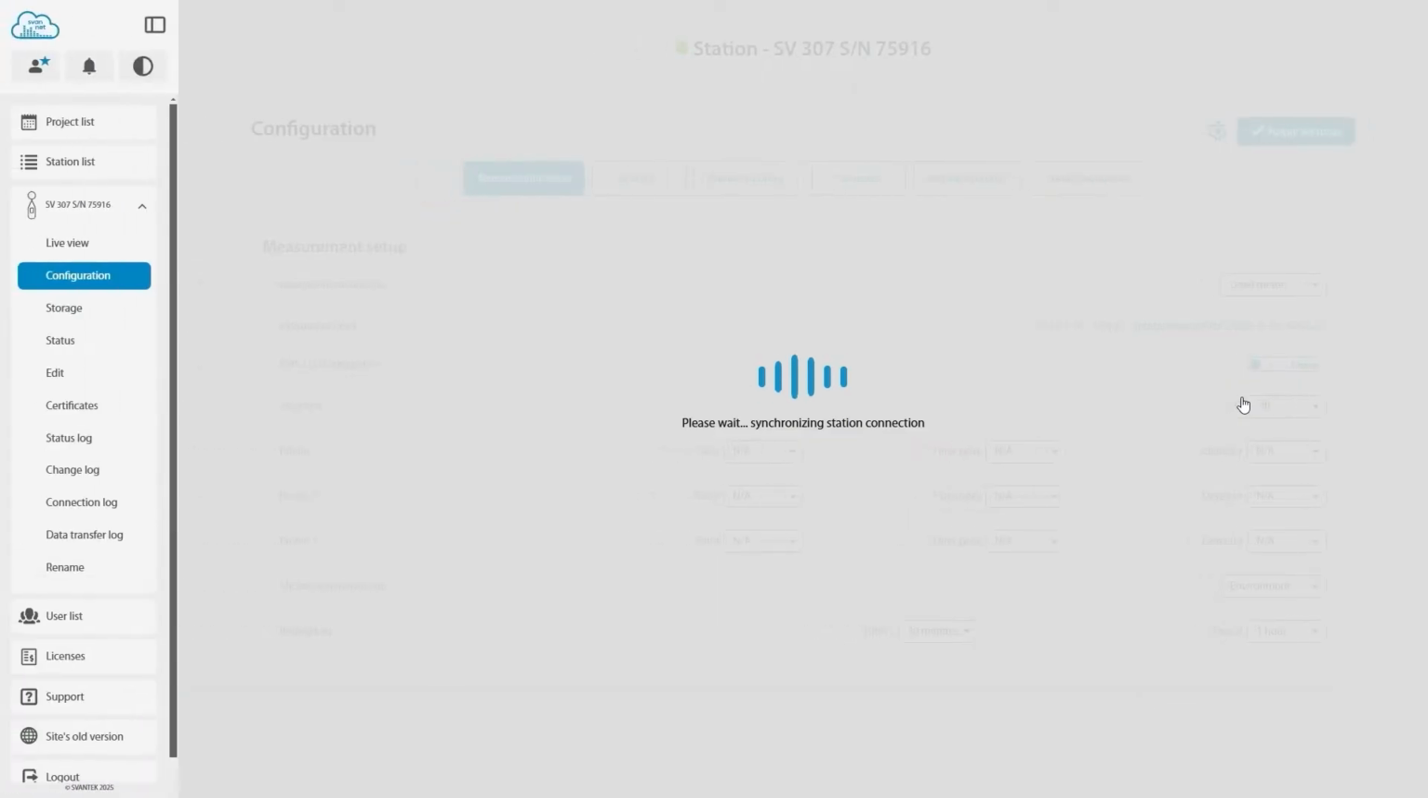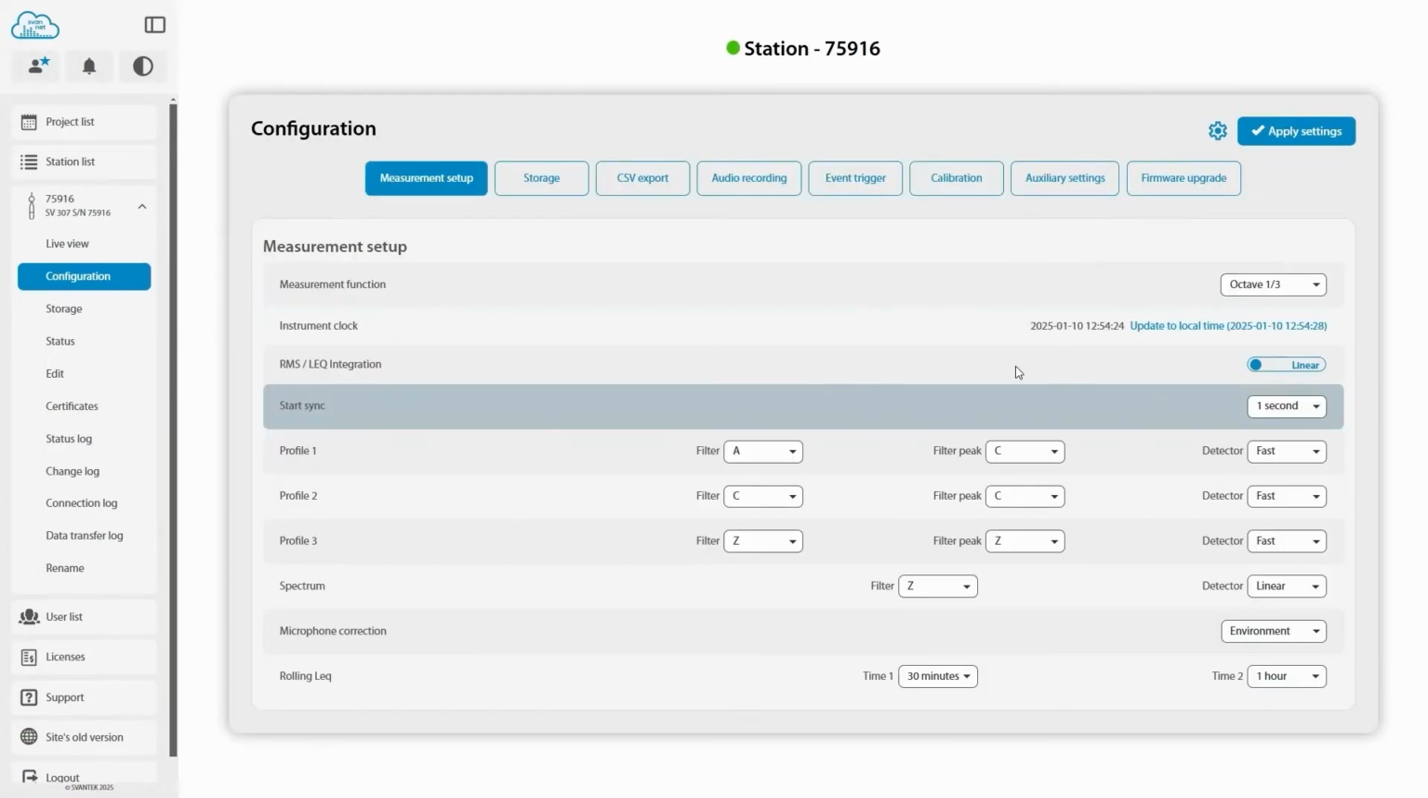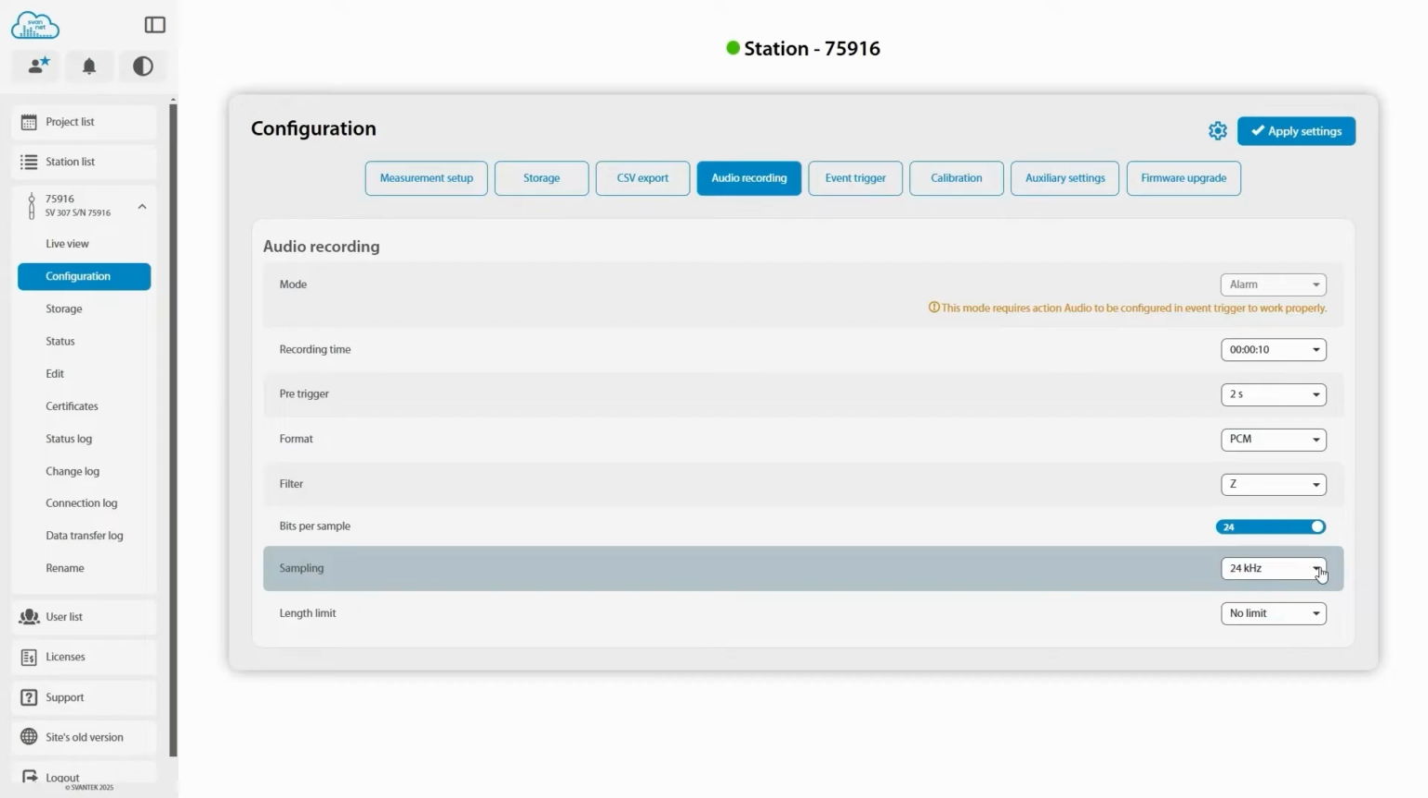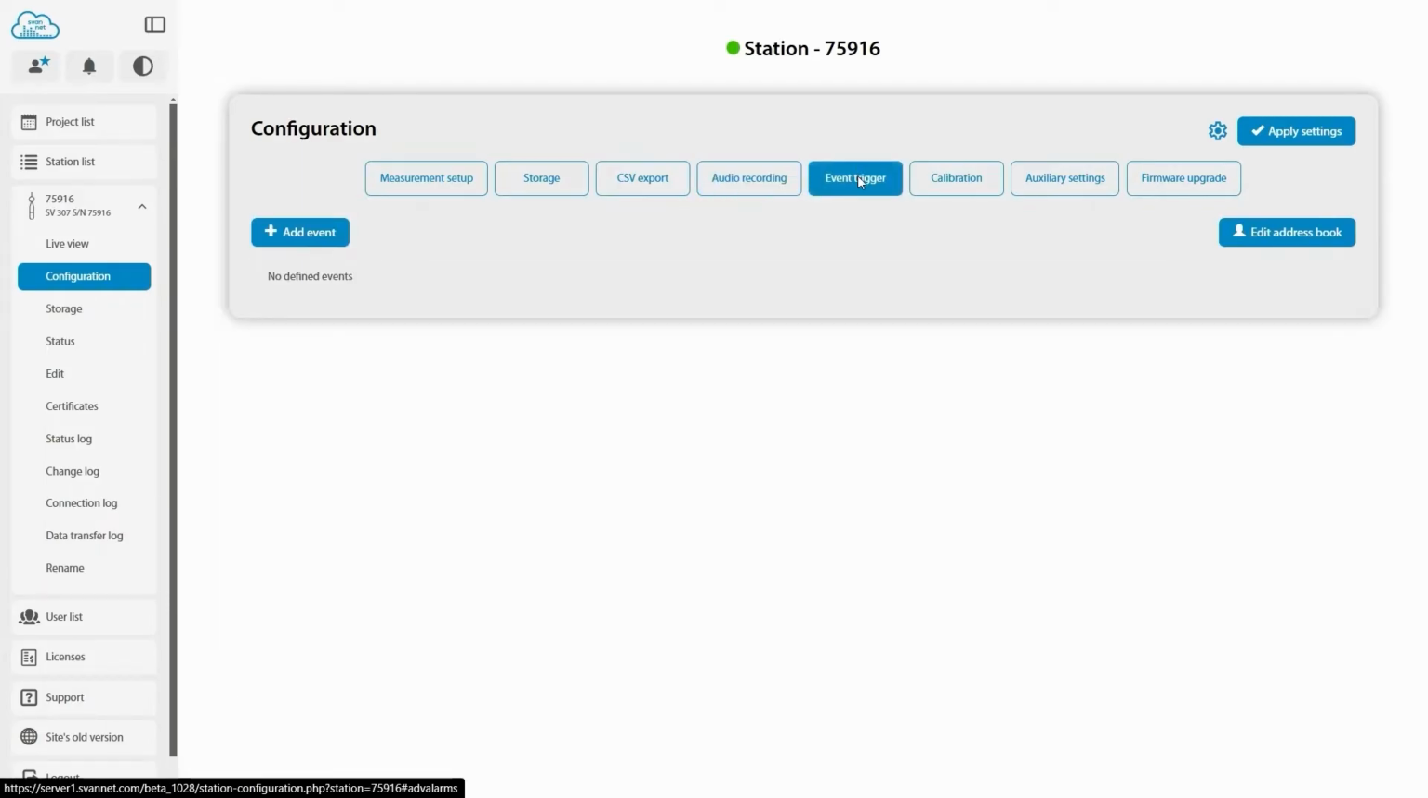Secondly, go to the station configuration and enable wave recording in the audio recording tab. The sampling should be set to at least 24 kHz or higher for the most accurate results. The recommended length of the recording is between 10 and 40 seconds.